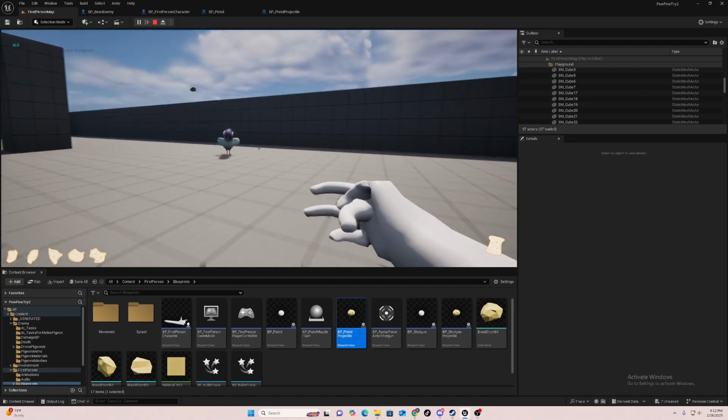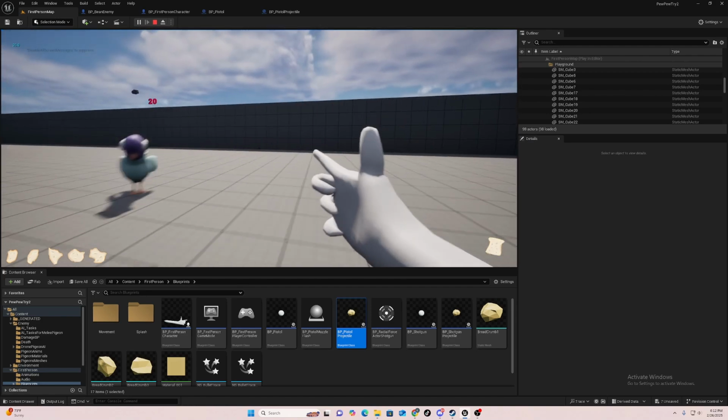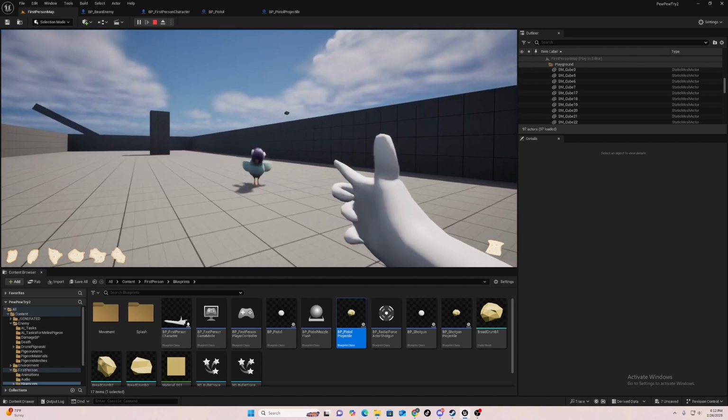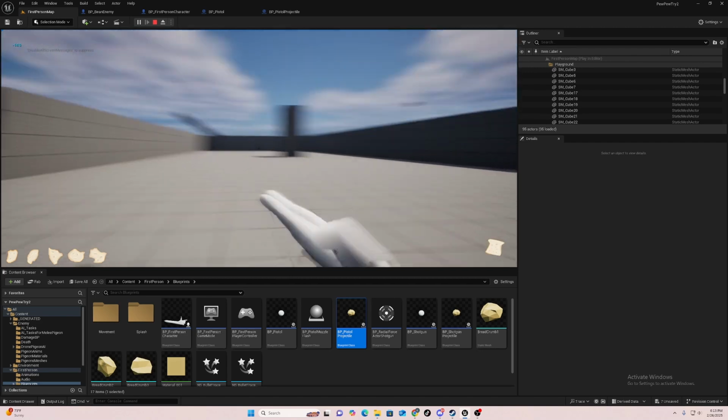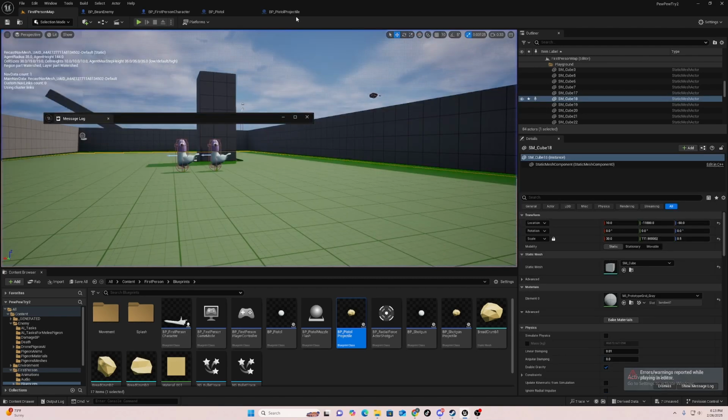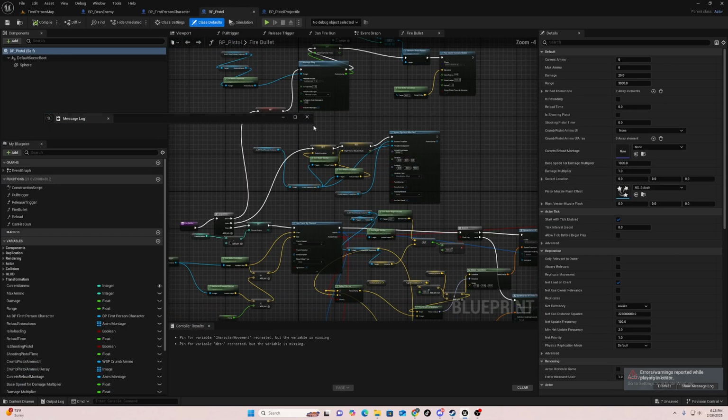I added the display or the projectile just to give the juice to the gun, so it doesn't feel like you're just shooting a ray, right? So there's that. I can just do a quick little demo of what that looks like.